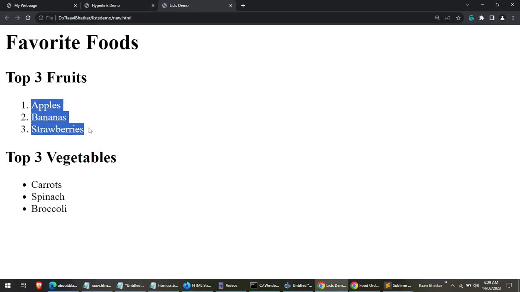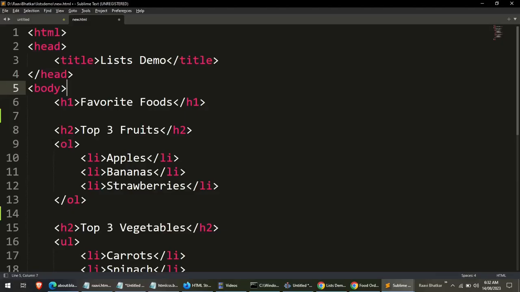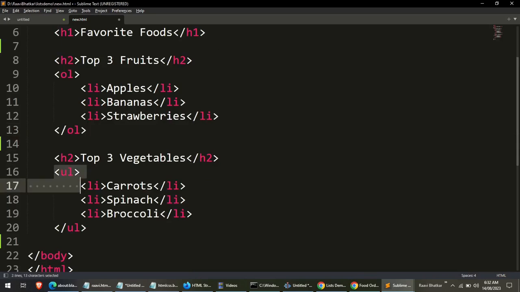Let's talk about lists. Lists help organize content, and HTML offers two types, ordered and unordered lists. Here we have created both an ordered list, OL, and an unordered list, UL. You can see how easy it is to structure your HTML content using these tags.